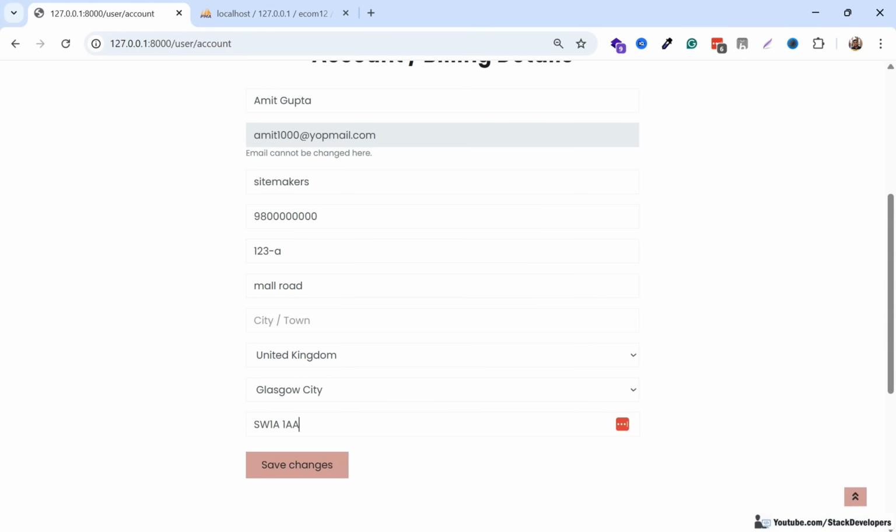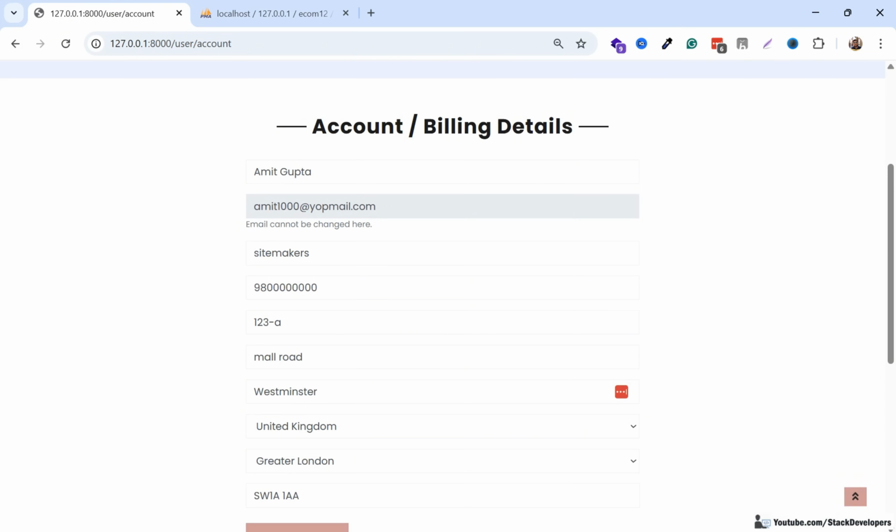Now I am going to add the pin code. See, it will automatically populate the correct state, county, as well as the city. This is the city, and the county has come up after adding the pin code, Greater London. So it will show all three fields, that is city, county, as well as the country, with this pin code. This works with the API that we have integrated.